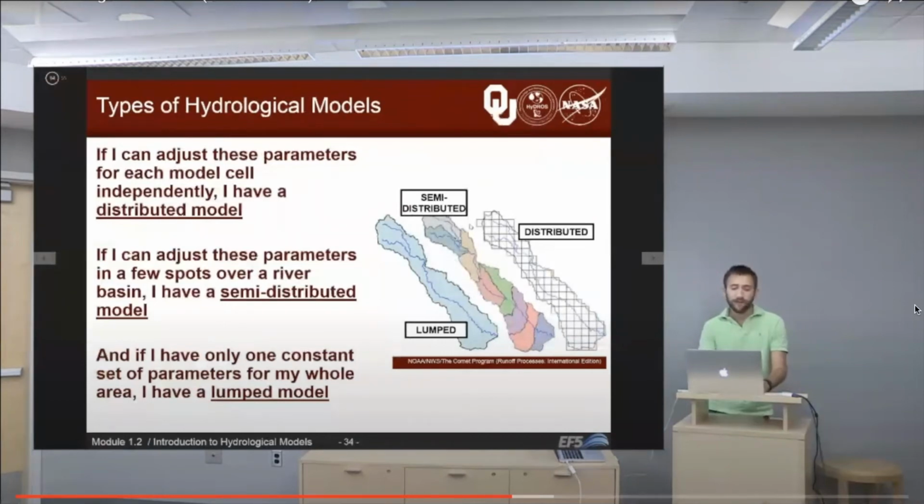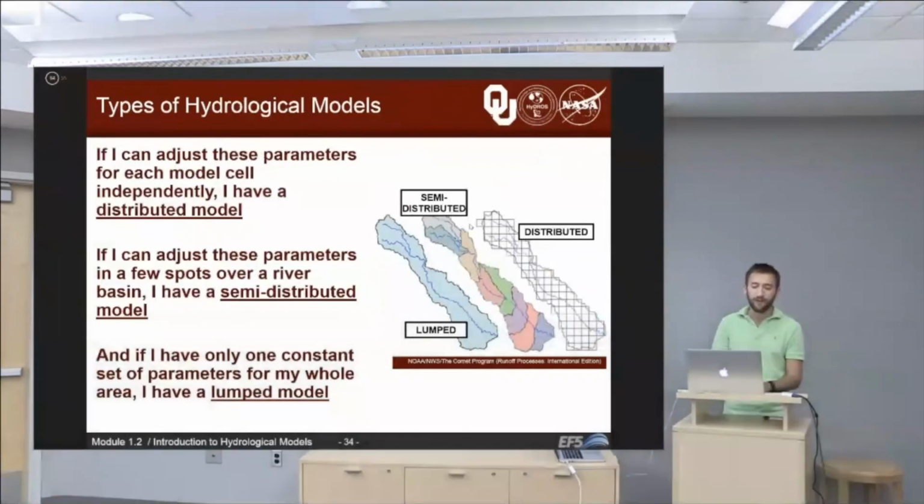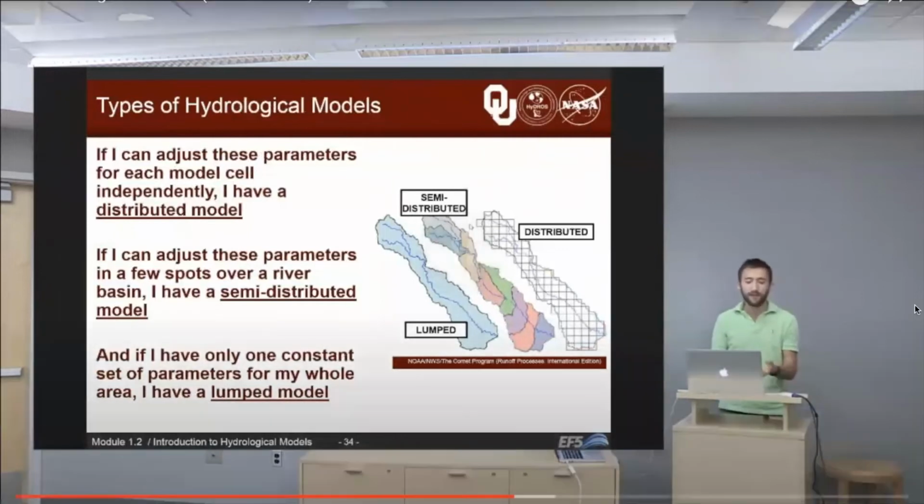If I can adjust these parameters for each model cell independently, I have what's called a distributed model.